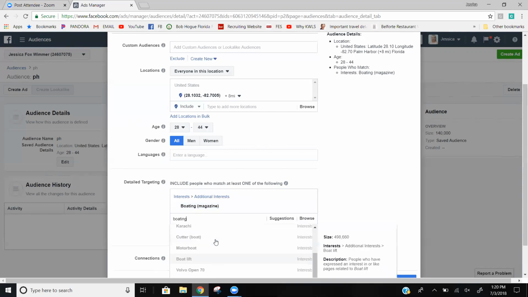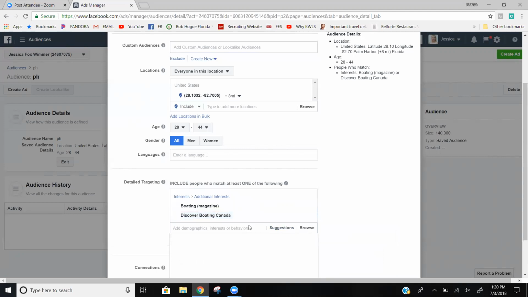There's also Discover Boating Canada. I like that because we get a lot of Canadians down here, so that might be something I go after too. Maybe in this boating world, there's a house specifically for boaters with dogs. Not likely, but this is just showing you how many different things you can go through.